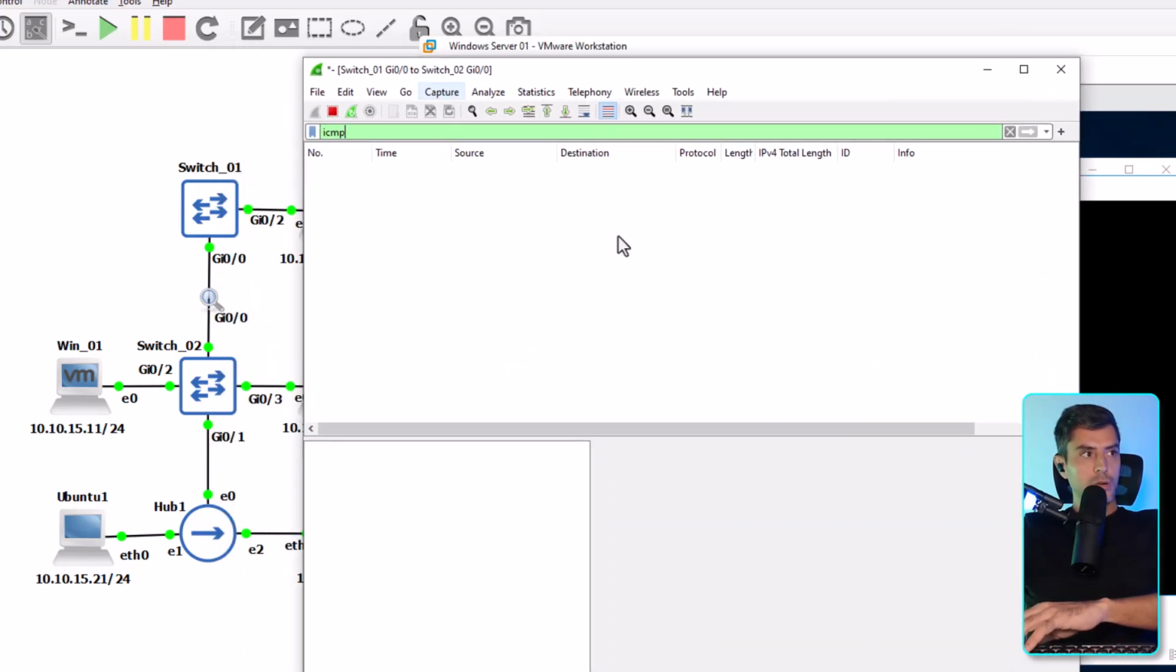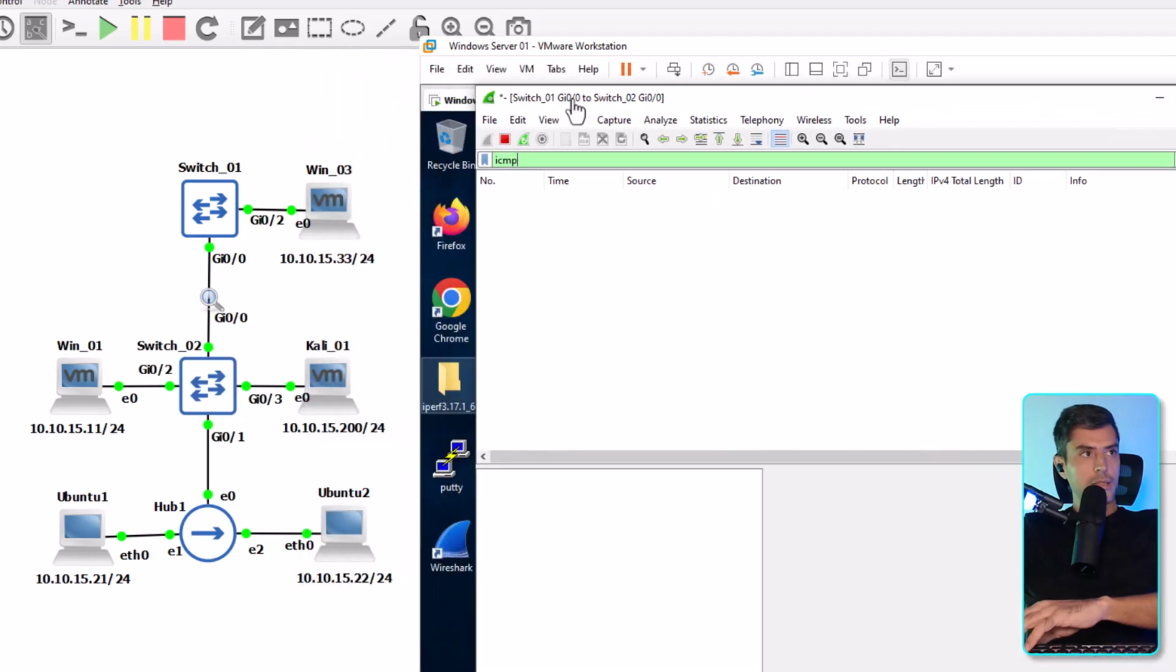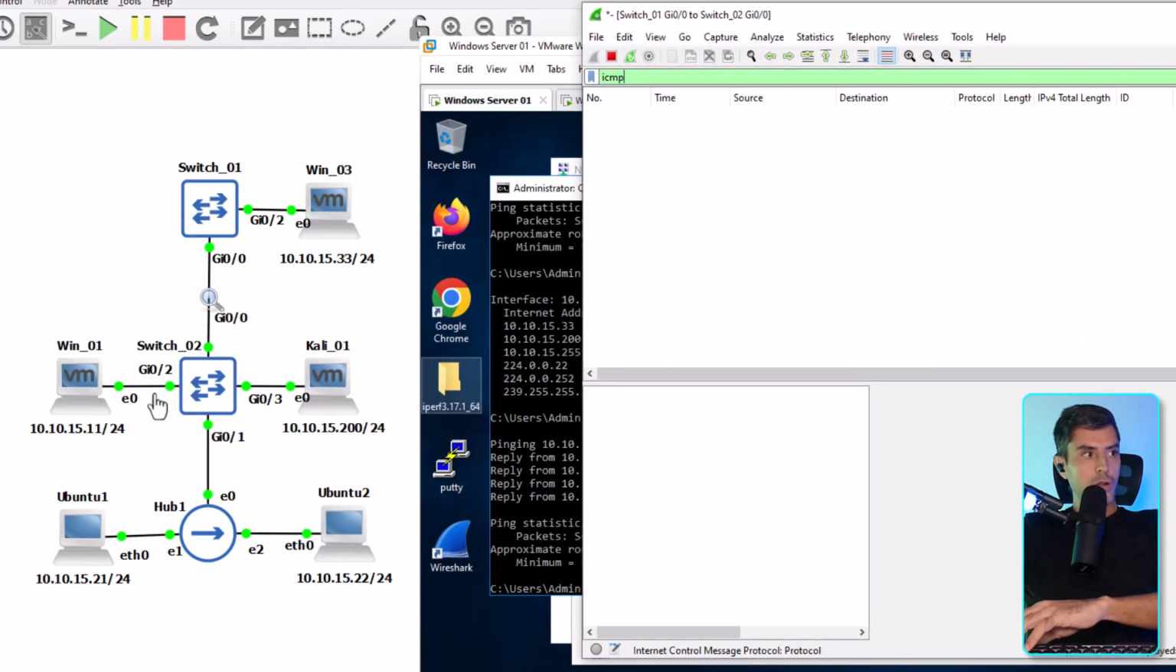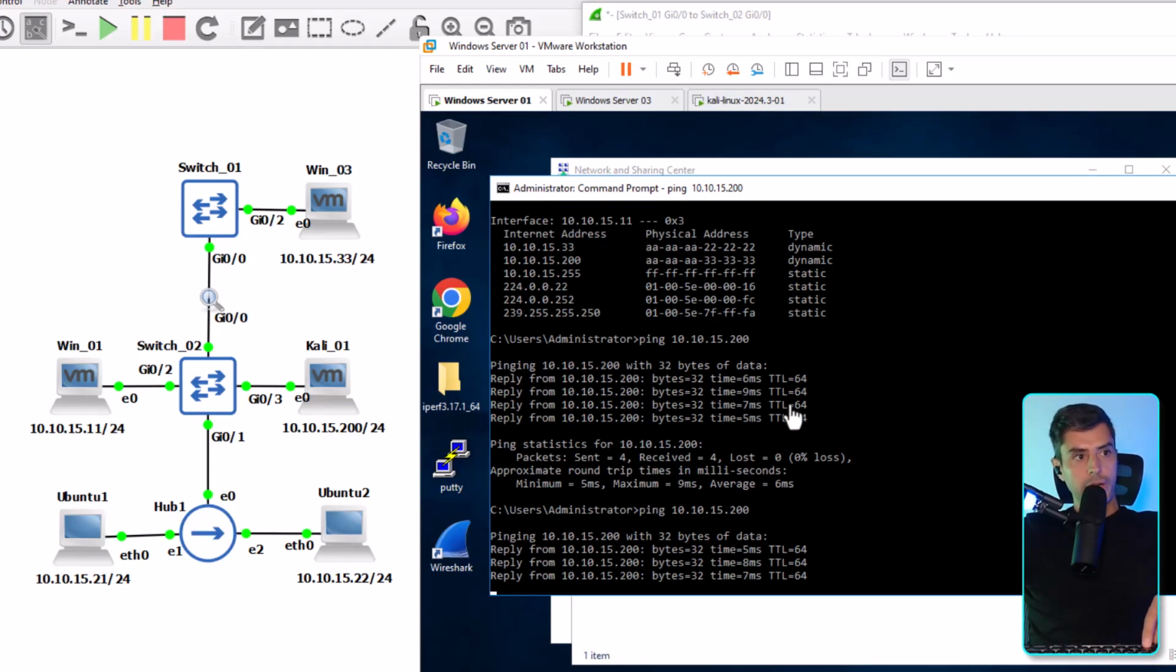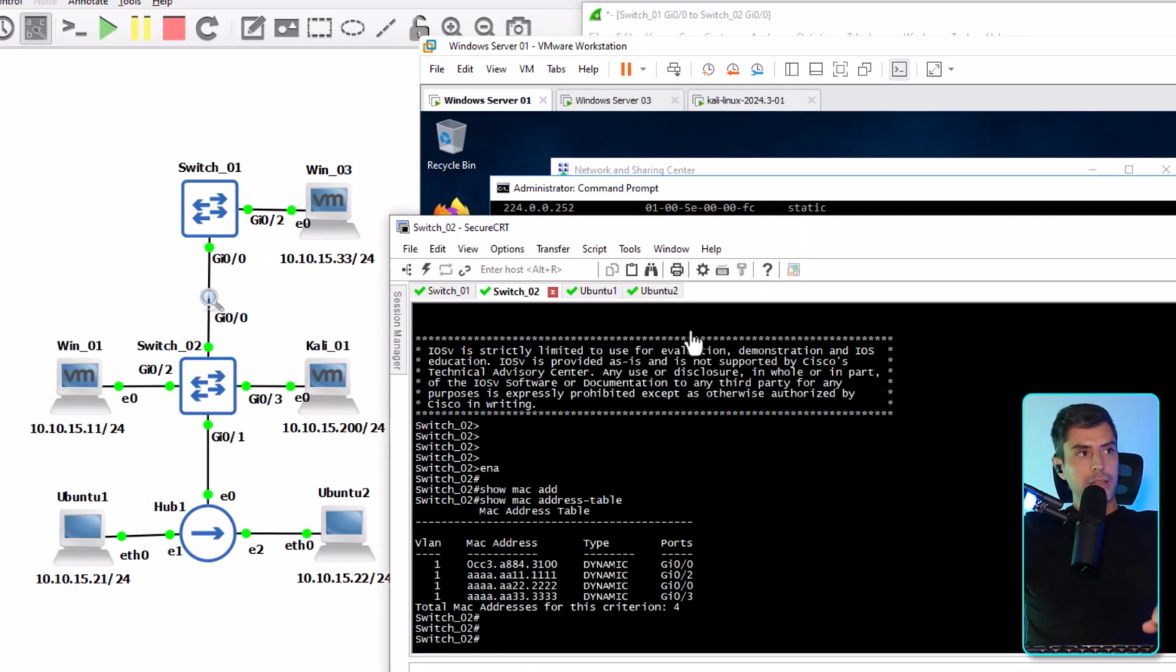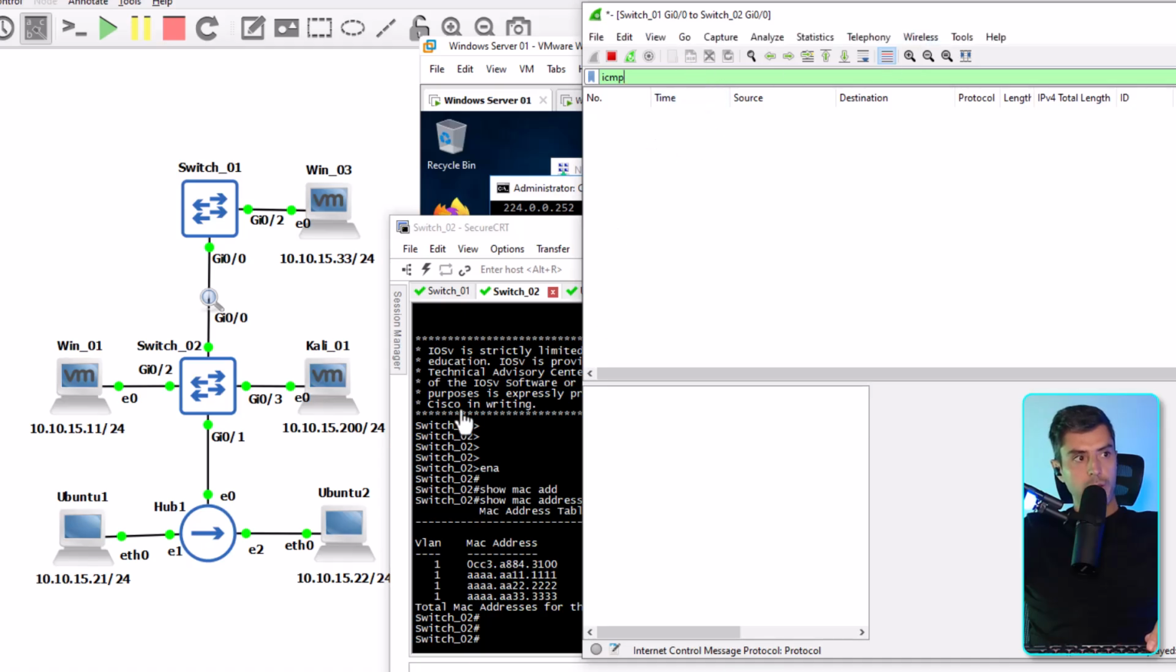If I ping Kali Linux from Windows 1, look at the switch: that traffic is going across switch 2 to Kali 1, and the response is going from Kali 1 to switch 2 and then to Windows 1. That's basically forwarding.